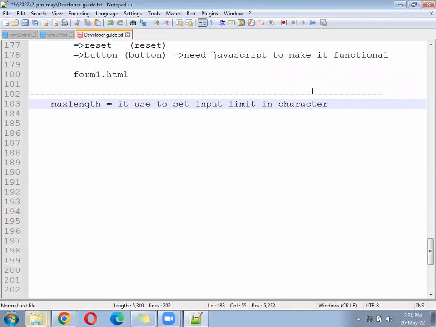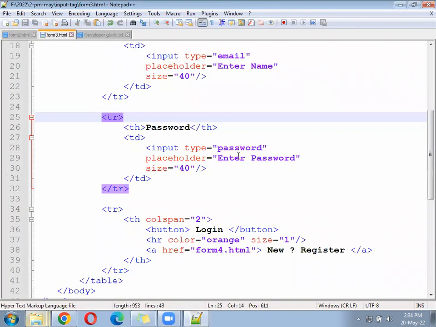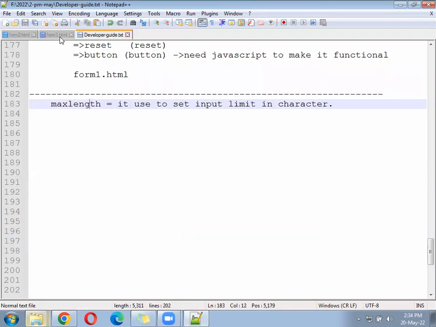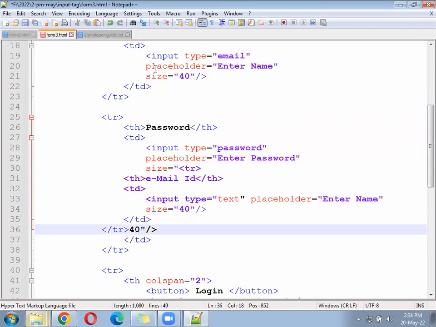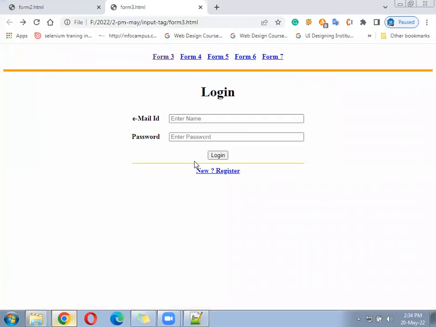It is used to set the input limit in characters. Oh, max length we have not used here. We have used which one? Size property. Yes. Max length says, if you are going to enter a password here, we can enter any number of characters. If we put max length as 6, it will take only 6. After that it will not take. So we can implement that.